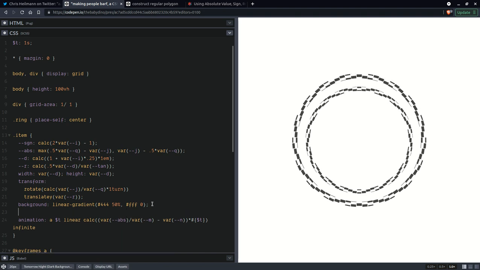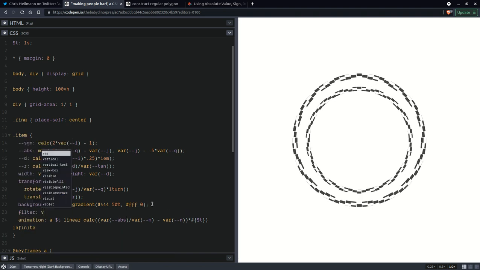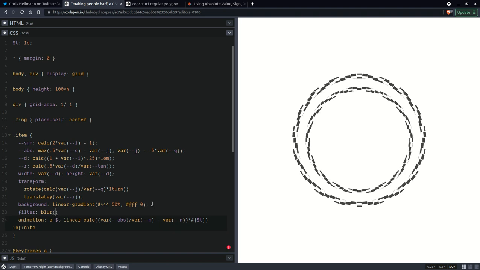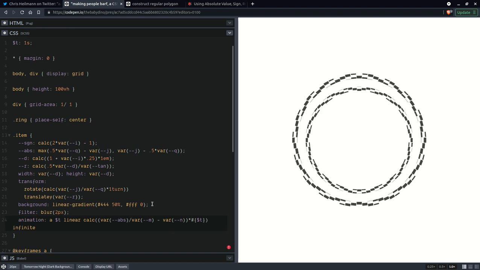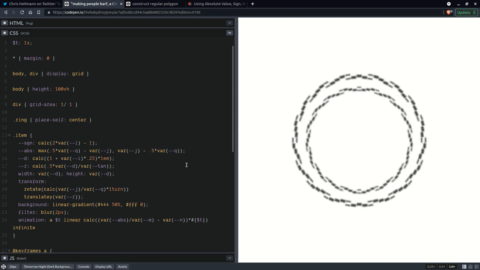One more thing left to do: filter, blur 2 pixels, and we are done. So yeah, this is it. This is what I wanted to show you for today.